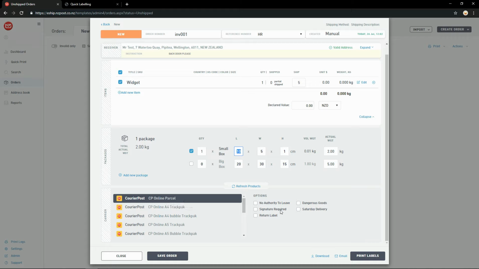Lastly, you can choose add-on services here. This is also where you can add a return label. The rural add-on service will appear automatically when a rural address is chosen, and will be ticked when it does, so you won't need to remember to do it. There are also a few other new add-on services that will appear here if they're available on your account, such as dangerous goods and the no ATL service.